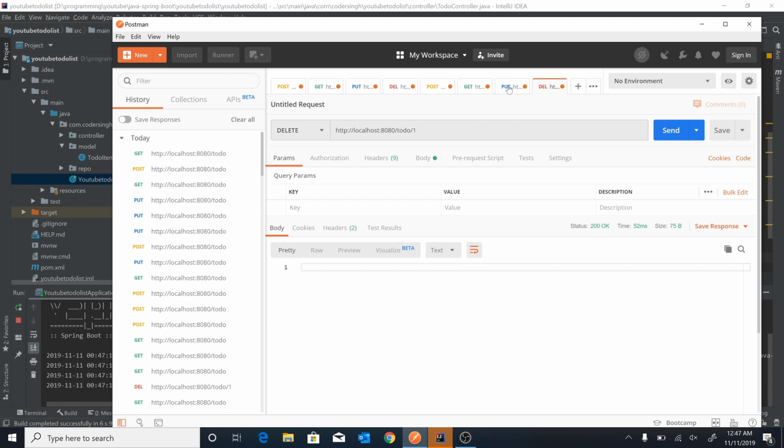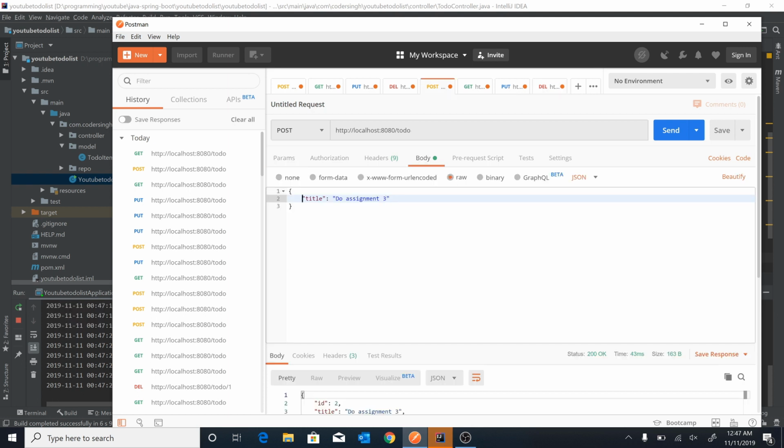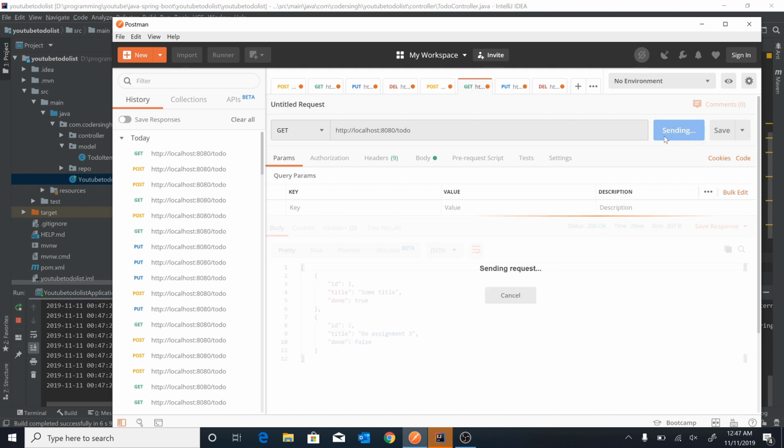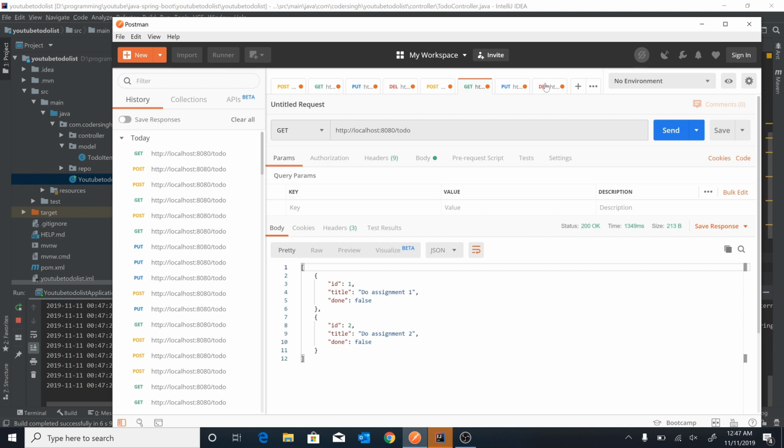So I'm going to post the content first, to do assignment 1, and I'm going to send it. And we're gonna set to do assignment 2, and we're gonna see all the data now over here. So now if I want to delete the second one, I'm gonna go to delete option. I'm gonna make a request type delete, and I'm gonna do to do 2, and it's gonna be deleted. As you can see, we got the status 200. Okay, and I do get request again, so I have it over here.